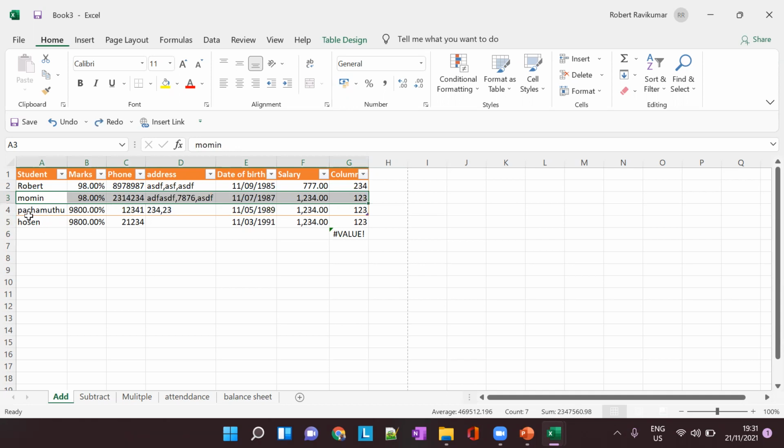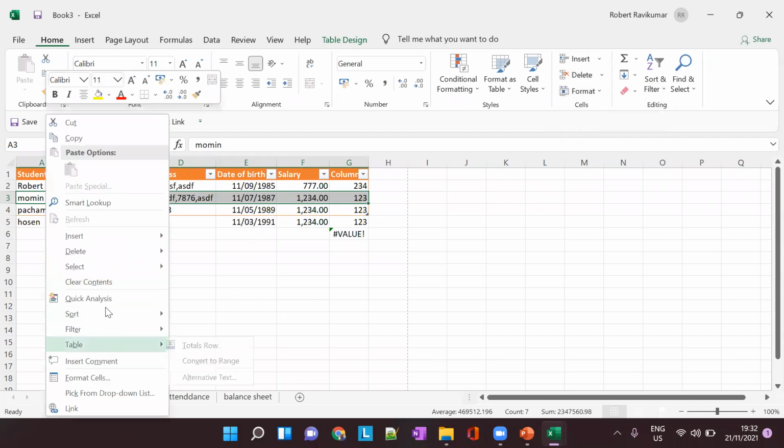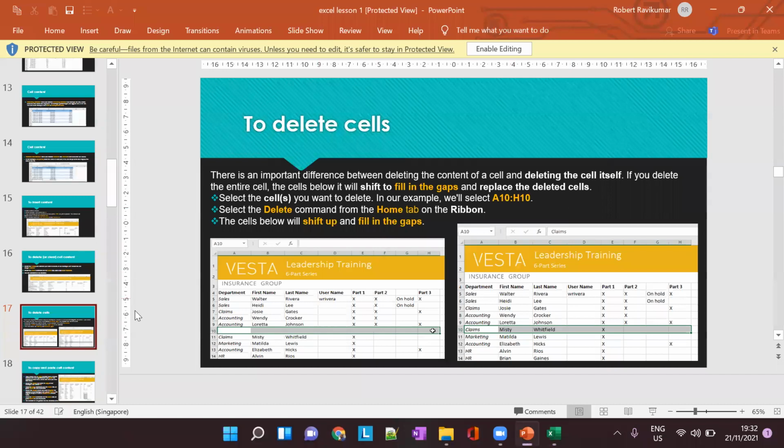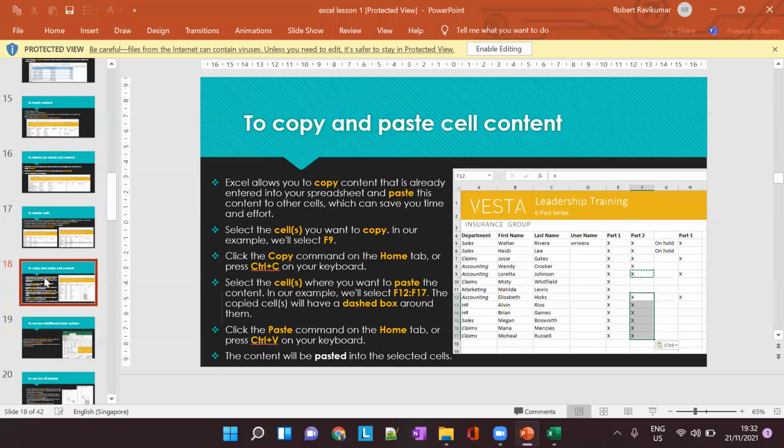So Pachamuthu is in row 4, and if I delete the cell, Pachamuthu will move to row 3 and Hussein will move to row 4 here. So that's a difference between clear contents and delete cells here. You should understand that clearly. Okay. So yeah, that's one thing.